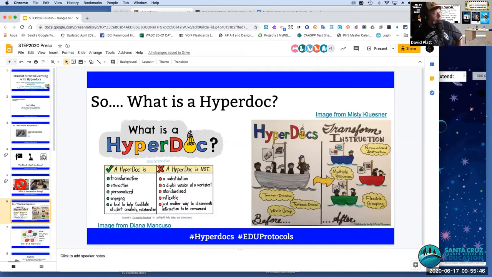Okay, so I used some images from Diana Mancuso and Misty Klusner. All right, and if you have not yet sketchnoted, it is a great way to do notes. I don't sketchnote too much yet because mine are embarrassing.